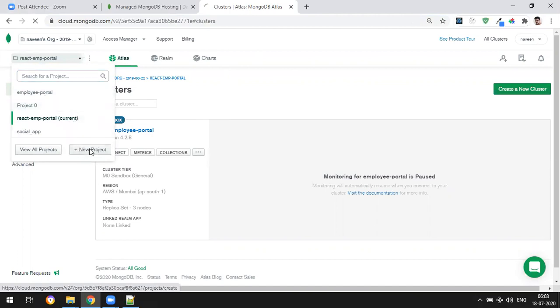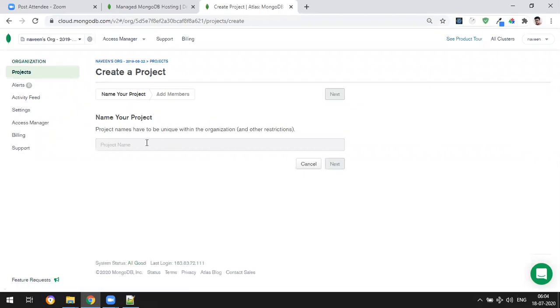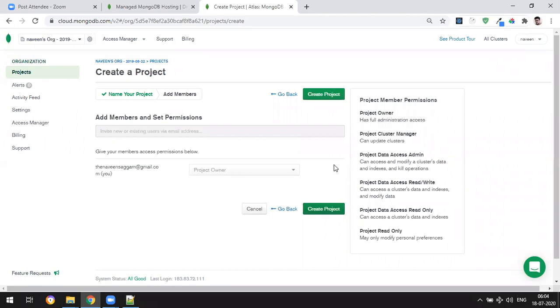Let's click on new project. I'm taking the name as Angular 10. You can give any name. Let's click on next. Your email will be the project owner, and you can just click on create project.